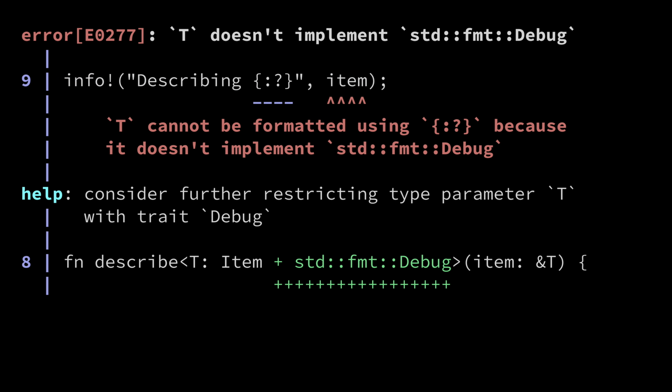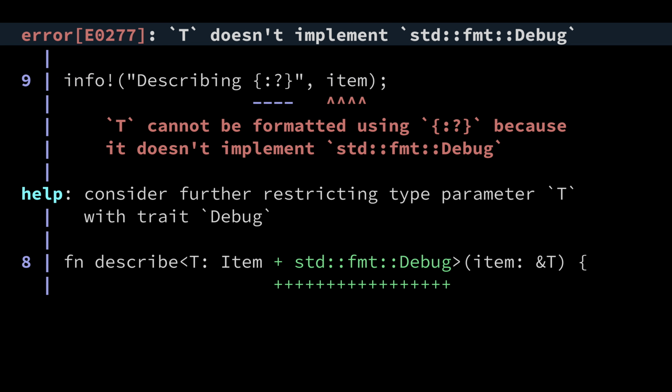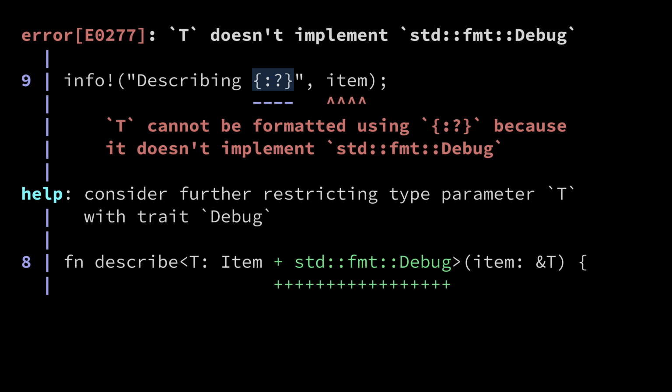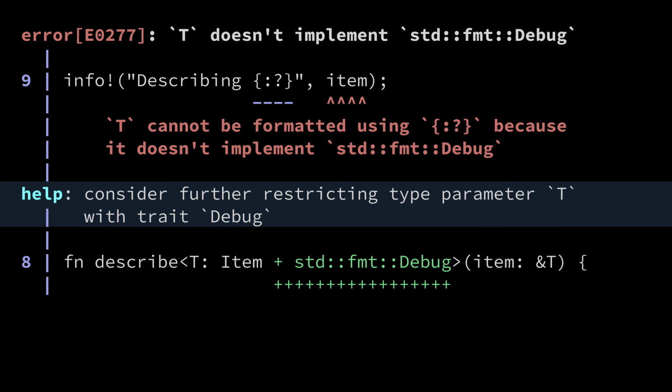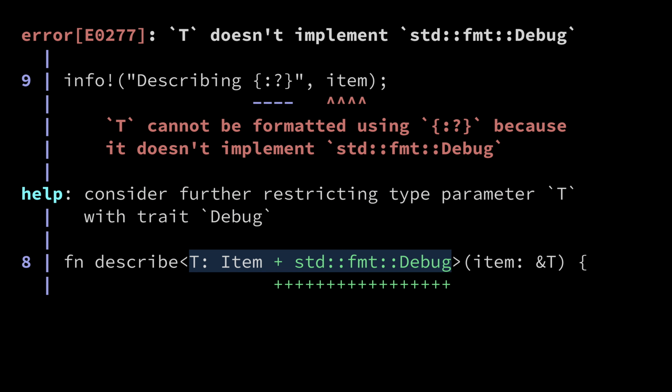No, we get an error: T doesn't implement std::fmt::Debug. And the error message helpfully points at the placeholder in the format string. Then it points at the declaration of the describe function, and it suggests "consider further restricting type parameter T with trait Debug". And it shows us the syntax for doing that with T: Item + std::fmt::Debug.